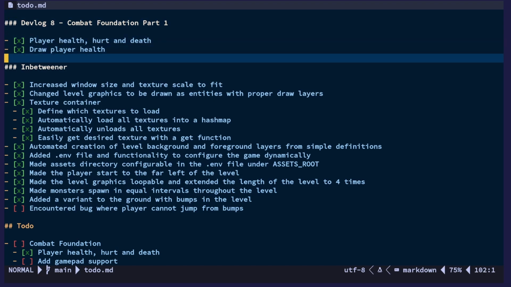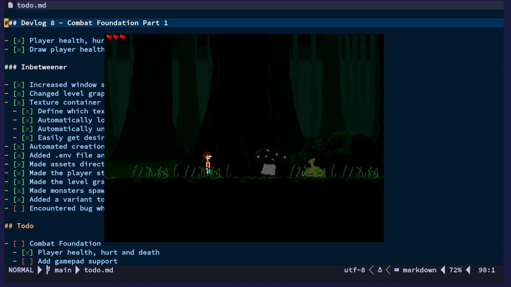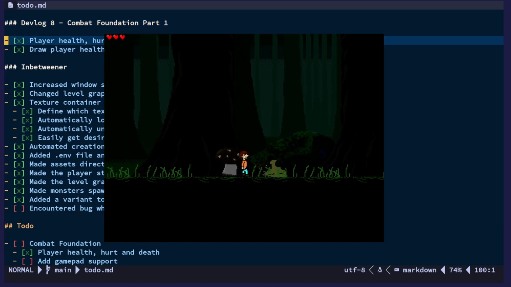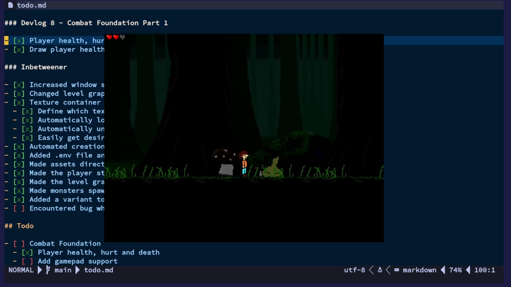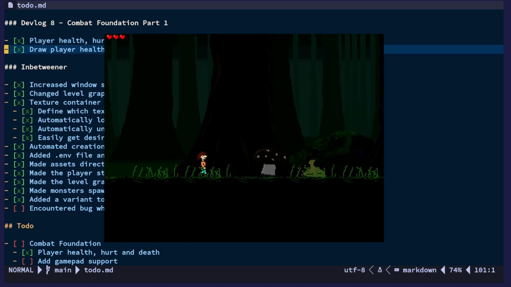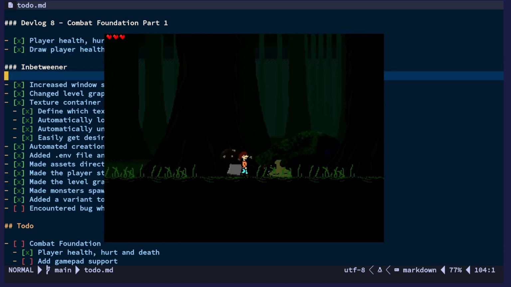So yeah, just last time we did the combat, started with the combat foundation, and we did the player health, and the player can be damaged and die as well. And we also draw the player health on the screen now, so we have a little bit of UI as well.